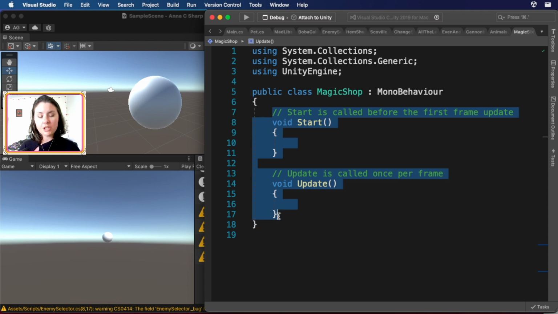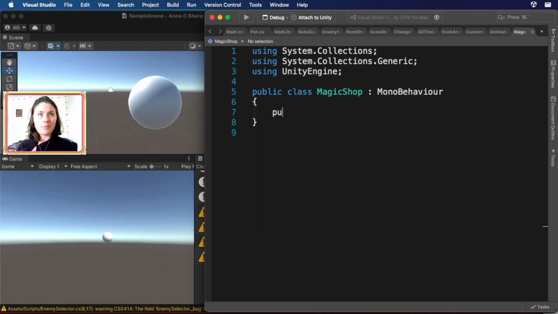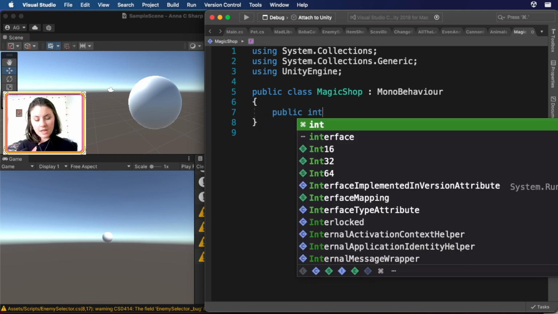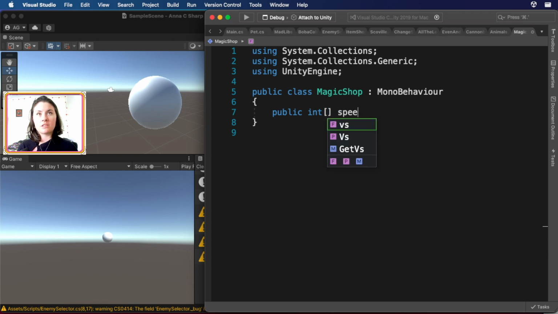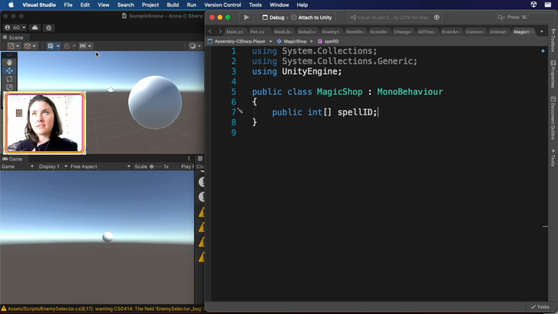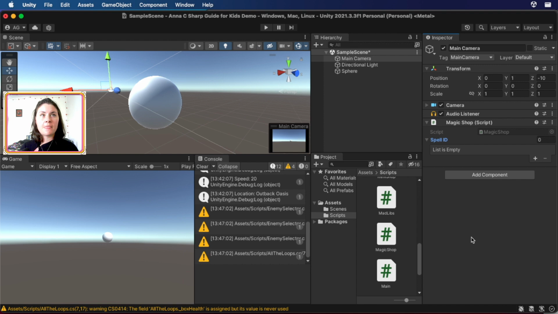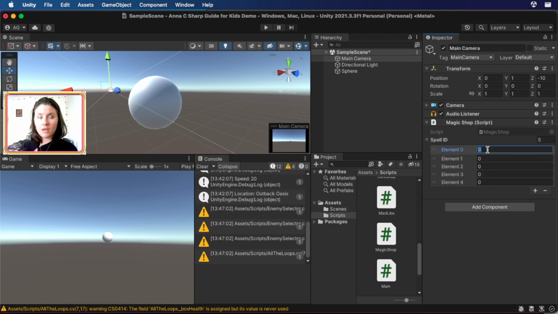Okay, so in my MagicShop script, let's say that we have a public integer array, and that's going to take in our spell ID. I'll save that and assign those values in the inspector real quick. So I've attached the MagicShop script to the main camera, and for spell IDs, I'm just going to make 5 of them, and we'll set it to 1, 2, 3, 4, 5.